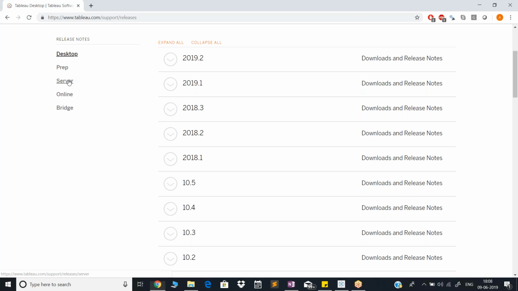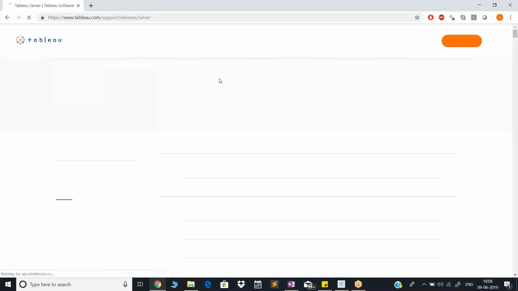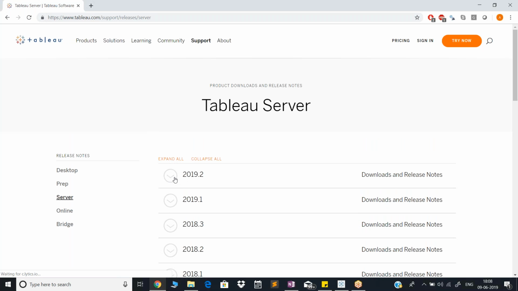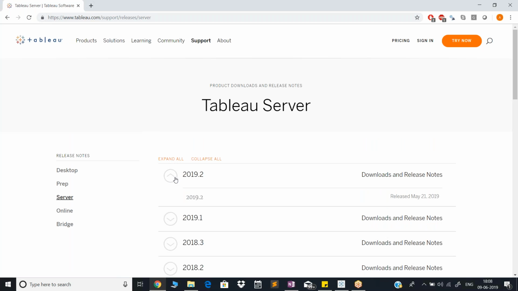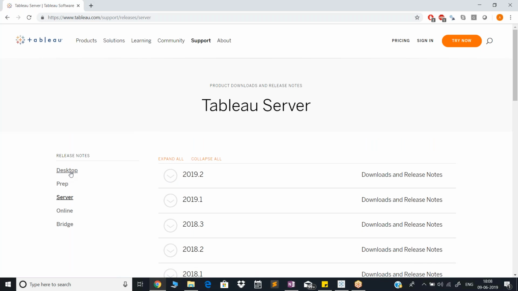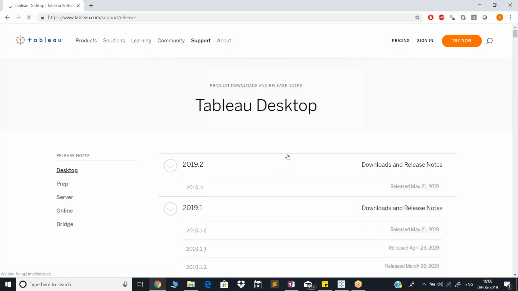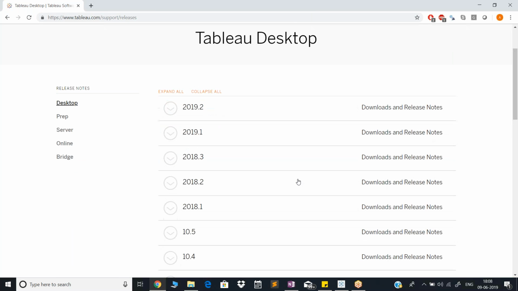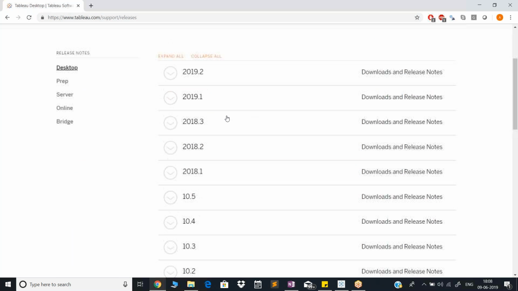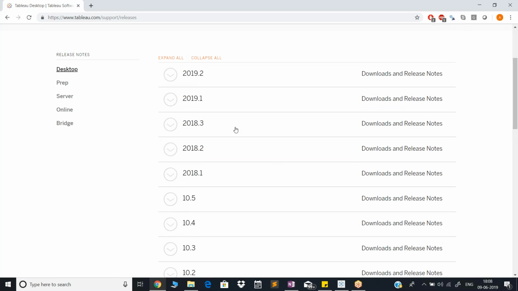And I think Server comes with a cost, right? Server is basically another product. I think you need to go back and install it, and it comes with a cost if I'm not wrong. So Tableau Desktop is the workhorse that we see here, guys. We're going to use this to start creating all our workbooks.